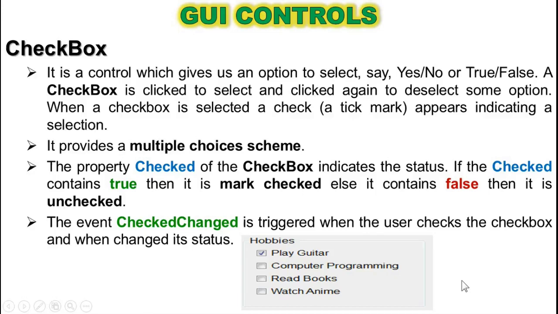The property Checked of the checkbox indicates the status. If the Checked property contains true, then it is marked checked. Else, if it contains false, then it is unchecked. The event CheckedChanged is triggered when the user checks the checkbox and changes its status.